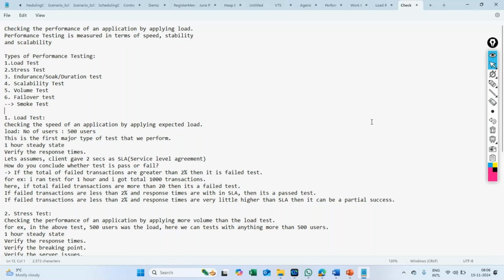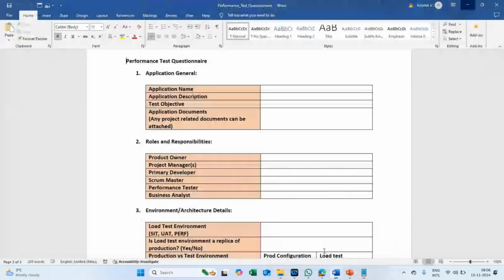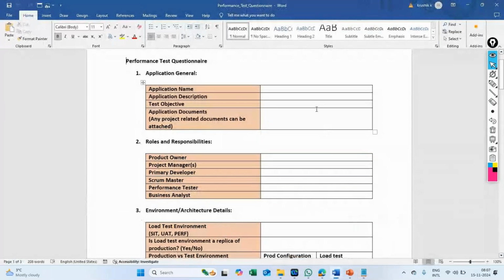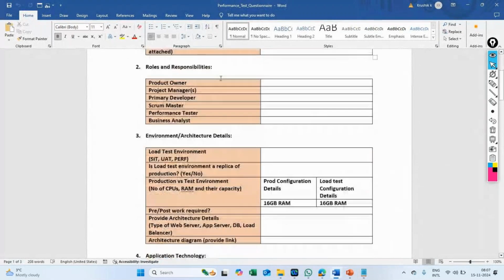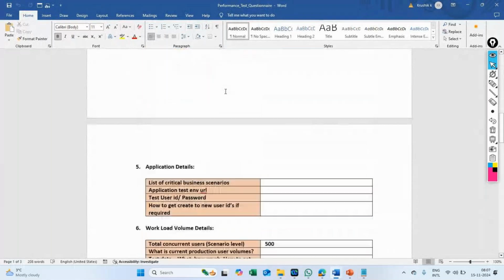What kind of information will you gather? What is the information that you need before you start working on any project? We'll see that first. That is important. It is also part of non-functional requirements. For this, I prepared a document here. If you see this document, I have different sections, 1, 2, 3, 4, 5, 6, 7 sections.